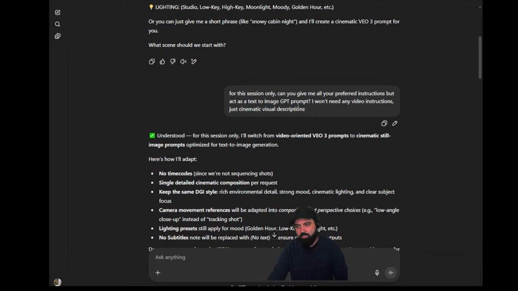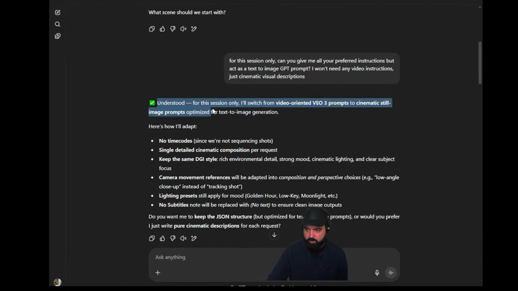So in your case, you don't have to write all this, give me all your preferred instructions, blah, blah, blah. Just say act as a text to image GPT prompt. All you have to say is that. I just added extra stuff for no reason. You don't have to add that. I figured out that you don't have to say all that. So once you do that, it's going to say understood. Make sure it responds to you. That bot's going to say to you, okay, understood. For this session only, that means a new session that you open, it's no longer an image bot. It's going to be a video helper.